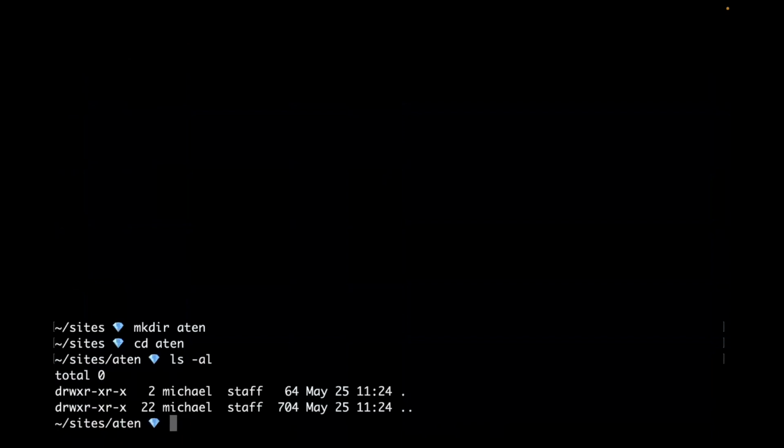So I'm going to come over here to my command line, and hopefully that's big enough. I'll make it a little bit bigger. I'm going to make a new app directory, and I'm going to cd into that app directory. And nothing up my sleeves. Empty directory, obviously, it's brand new.